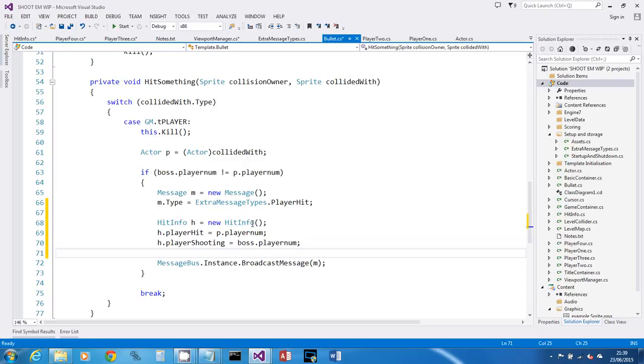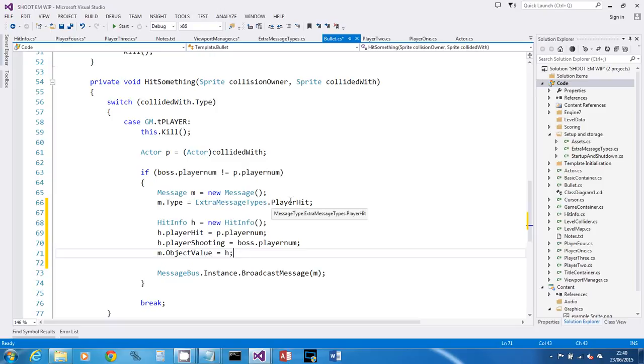Then we're going to add the hit info to the message. So we're going to say m.object value equals h. An object can store anything because everything inherits from an object. Okay, so it's a great thing if you don't know what type of data you want to store. So we can put that in the message. So that's fine. So we're going to broadcast a message that's got who shot who. But anyone who was subscribing to this message, okay, player hit, they're going to need to be updated now to handle this new data.